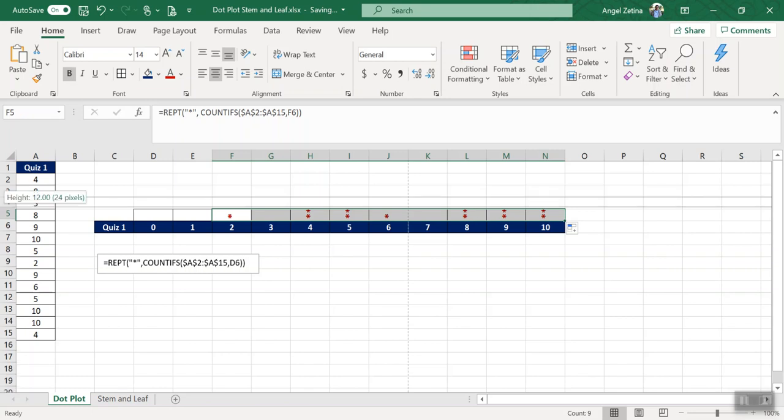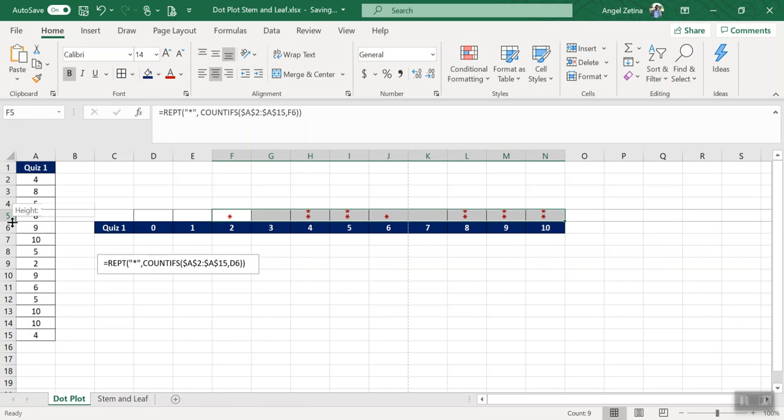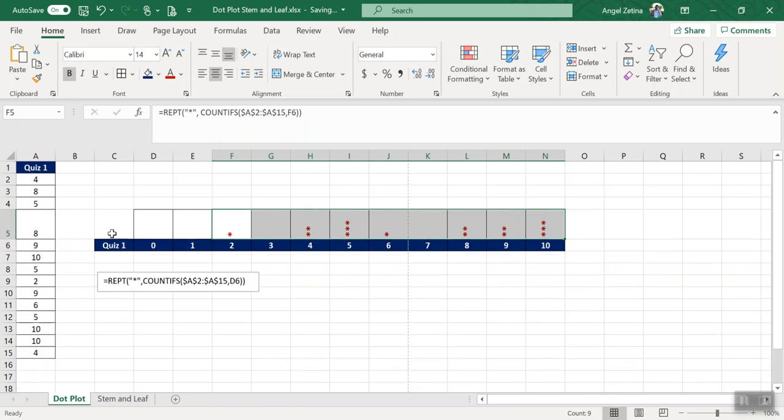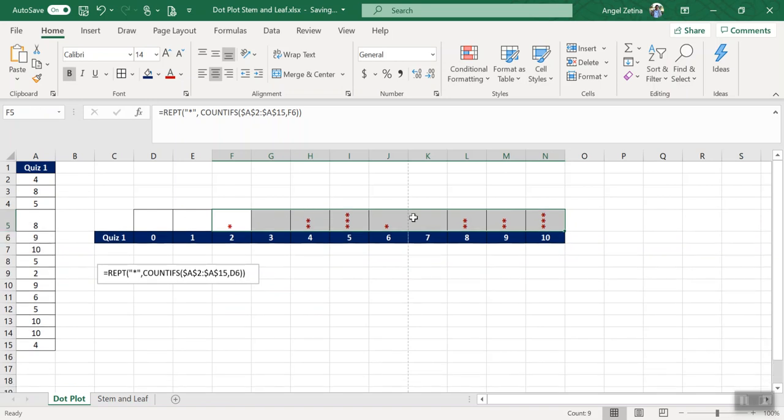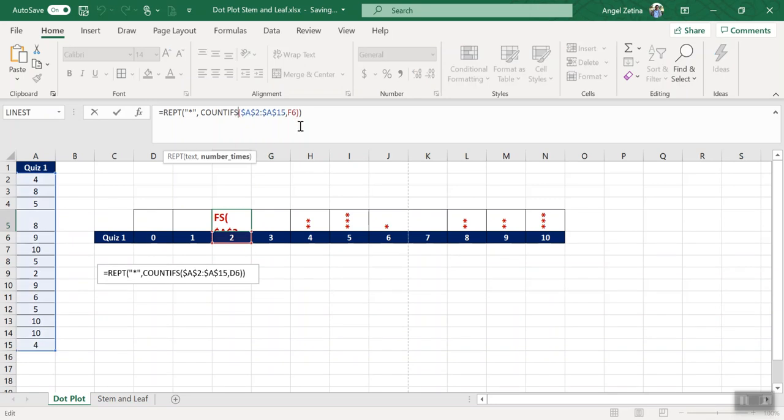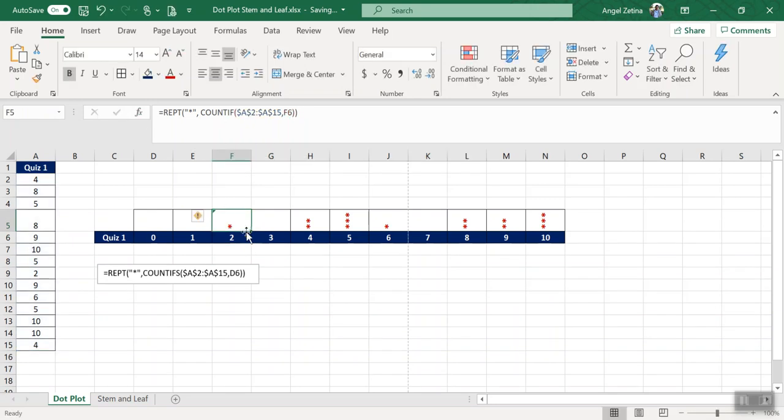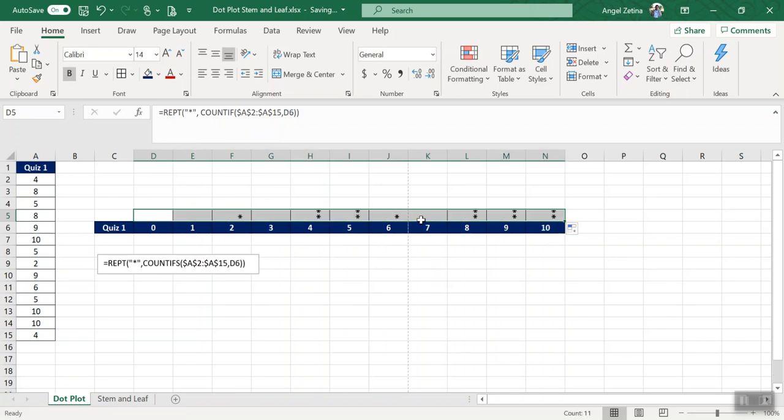Notice that they are a little bit too big, so what we can do is make the cell a little bit bigger. That is how we create the dot plot, by using the repeat function and the count function. We could have used COUNTIFS as well, but it will give us a formula that is slightly incorrect. We drag right across to produce the same effect.